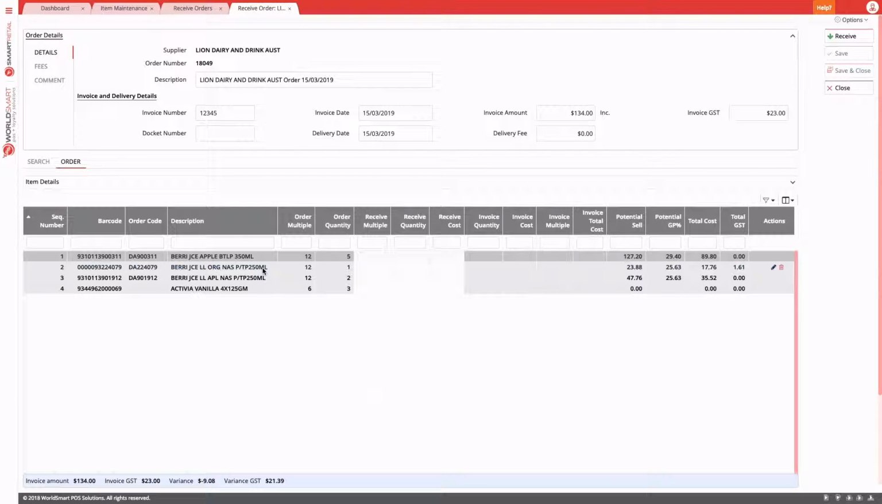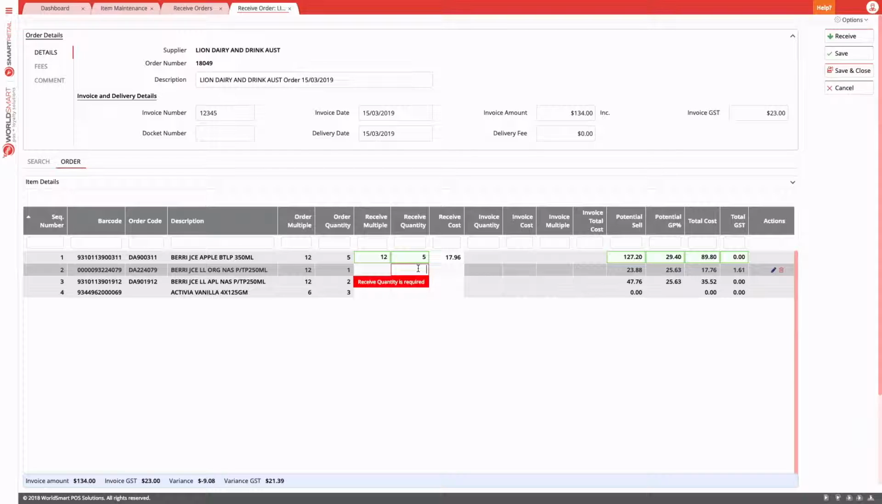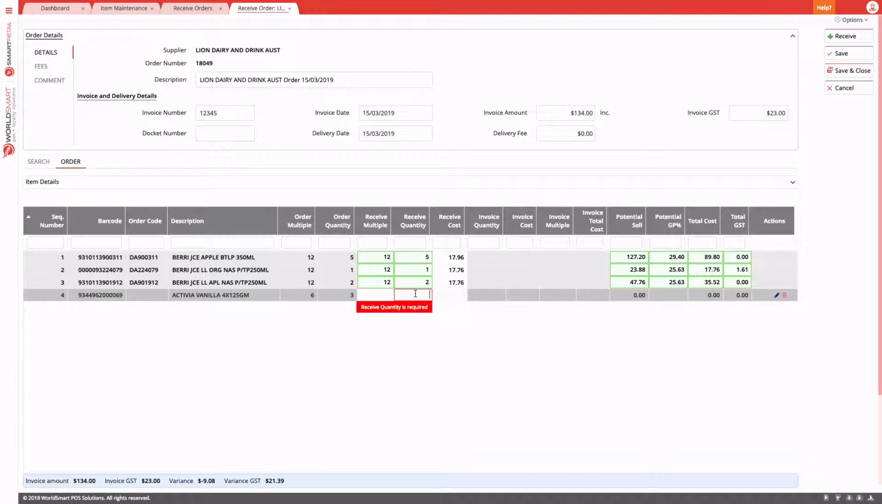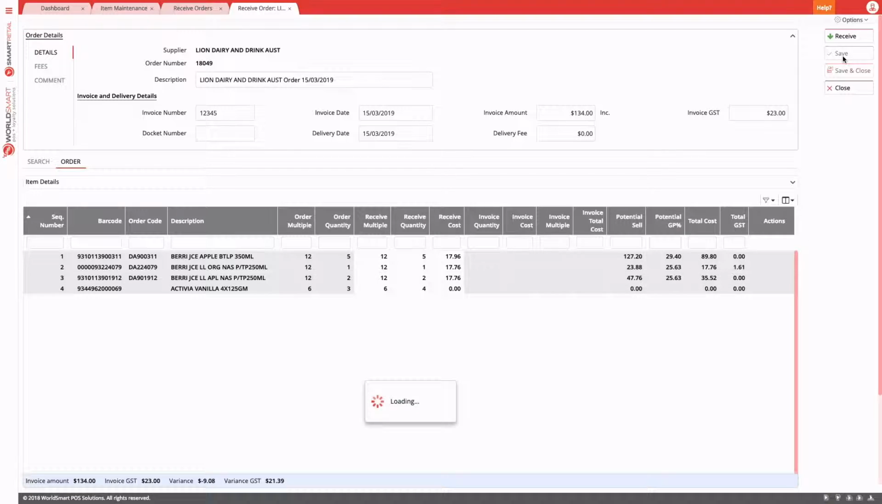So by default, unedited, Smart Retail will assume that you've received everything you've ordered if you haven't entered a received quantity. But you can, in the editable fields, enter in the quantity and the number of cartons that you did receive for each item. If you didn't receive an item, you would put in a 0, and you also need to enter the invoice cost into the receive cost field. When you're finished, you hit save, and that will save the order bin with the receive information.